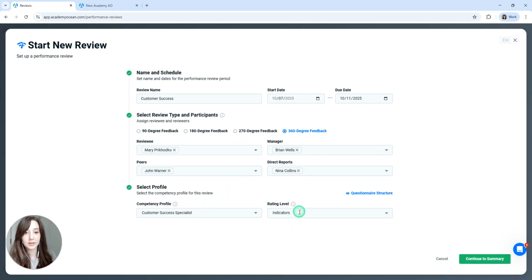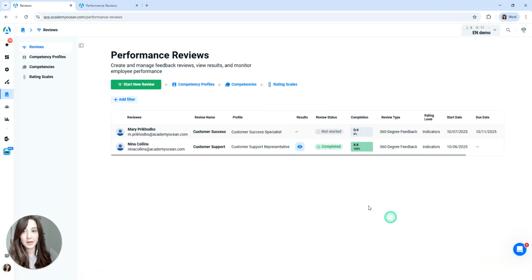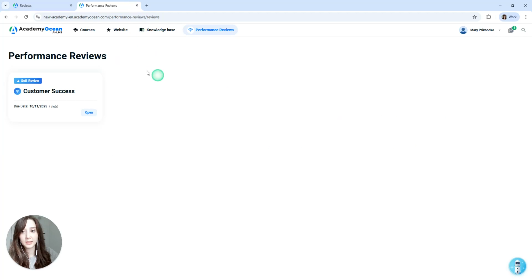And you can change the level of rating. I will leave the indicators. Click Continue to Summary and Start Review. Let's see how it looks from the learner side.